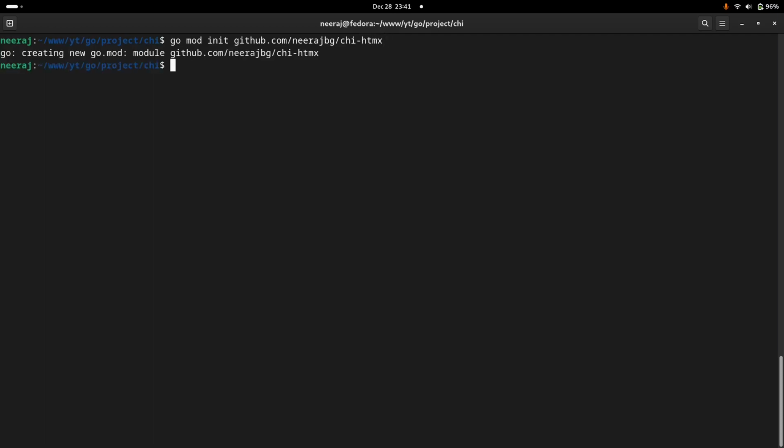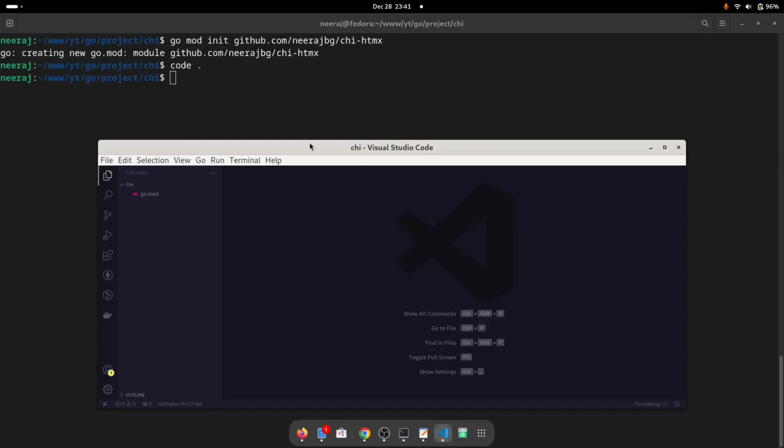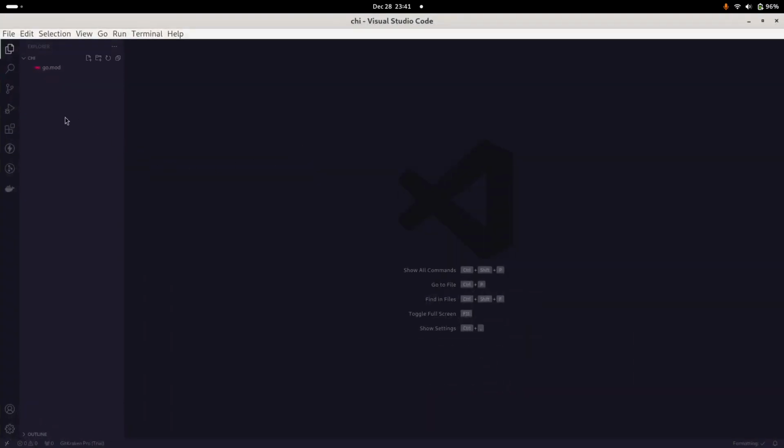I'll come back to our terminal, and first of all we will initiate a module. We'll say github.com/NeerajBG/chai-htmx. It will create a go.mod file. So I'll open VS Code. VS Code opened, and this module has been created.